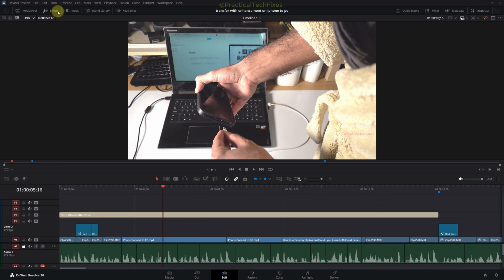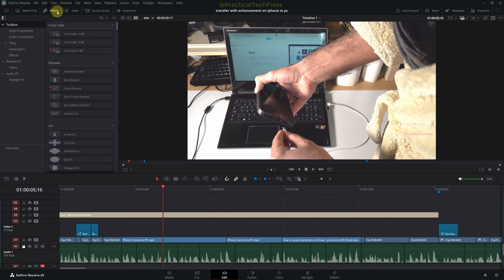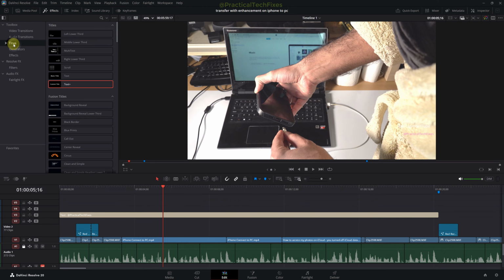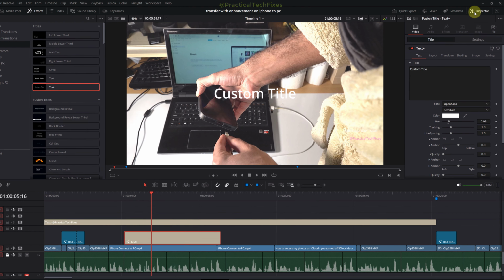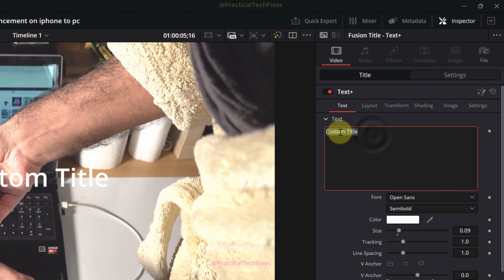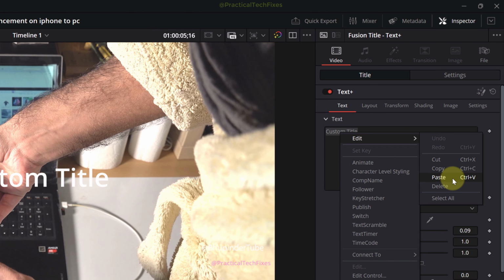While you're on the edit page, select effects to open the effects panel and then select titles. Under the titles, drag and drop Text+ onto the timeline. Make sure the Text+ is selected in the timeline. Click on inspector to open the inspector panel, and under the text tab, you can paste or type your text, which can be a long paragraph.